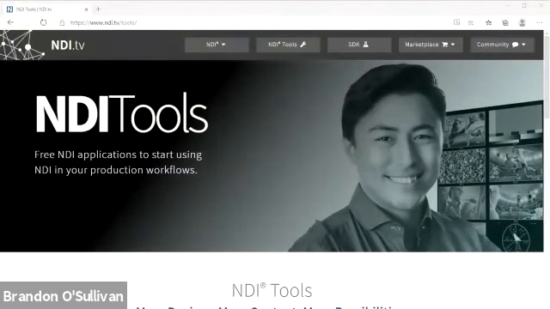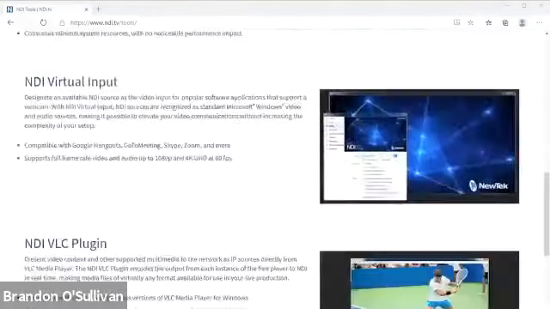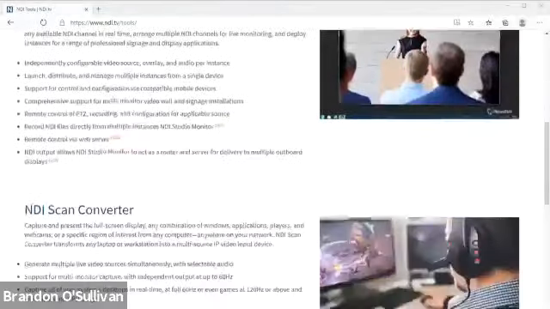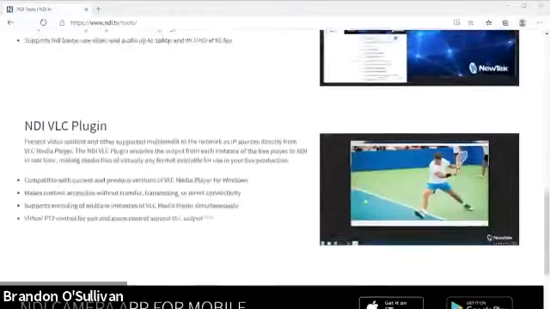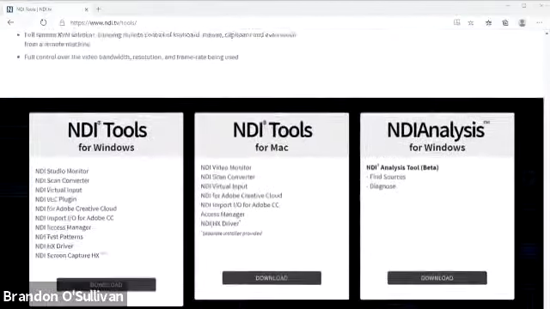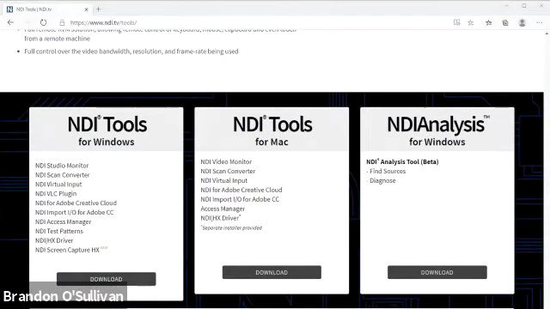Basically, if you go to ndi.tv/tools, you scroll all the way down to the very bottom. See right here, it's just some explanation of what each of the things that come with it are and stuff that you can do with them. But if you scroll all the way down to the very bottom, you'll see NDI tools for Windows and NDI tools for Mac. So you go ahead and you download those.